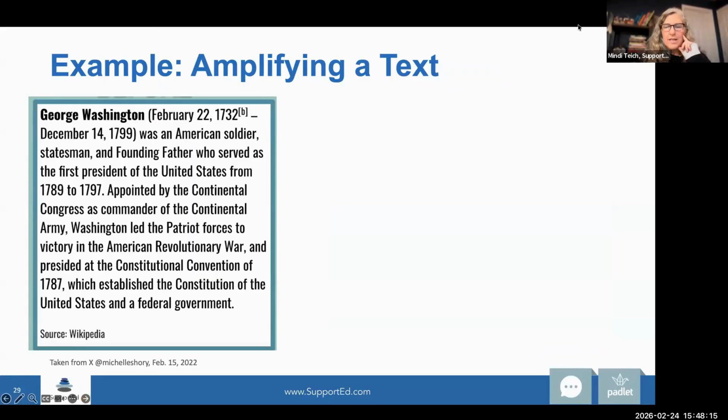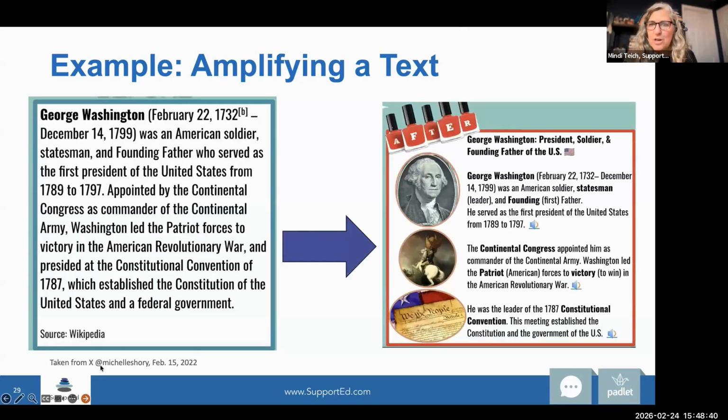So here is a text that actually came from Wikipedia. If we wanted to support multilingual learners in being able to access this text, what are some things that we might do to amplify this? And as you're dropping ideas into the chat, I'm just going to click through and show you this amplified text here. Okay, so the message is the same.